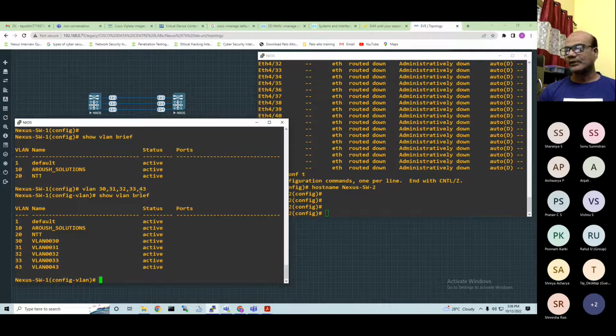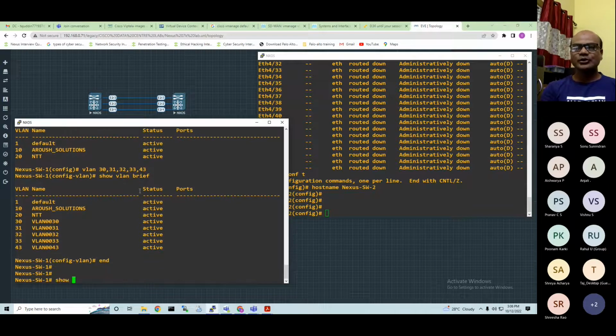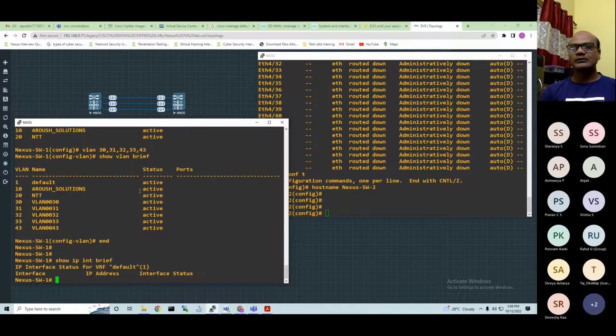Now I have created a lot of VLANs, around 7-8 VLANs. I will assign the ports to the solution and entity VLANs. How to check the interface, guys? Here, show IP interface brief. See, it's showing IP address status for the VRF default 1. It's not showing anything unless you configure your VRF.